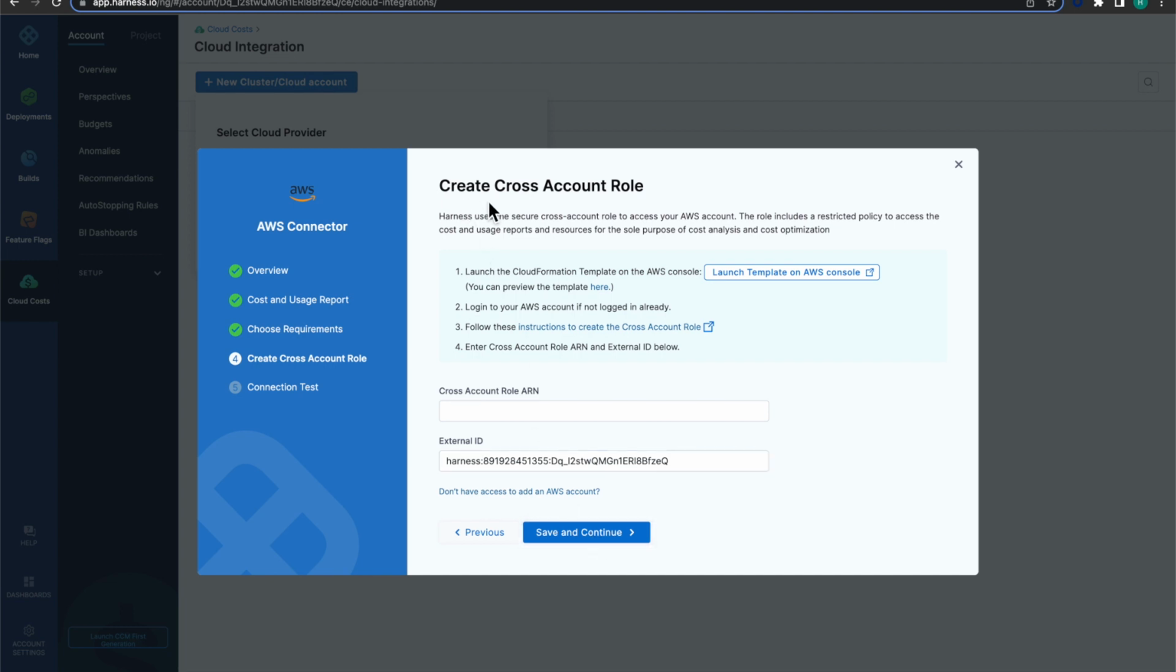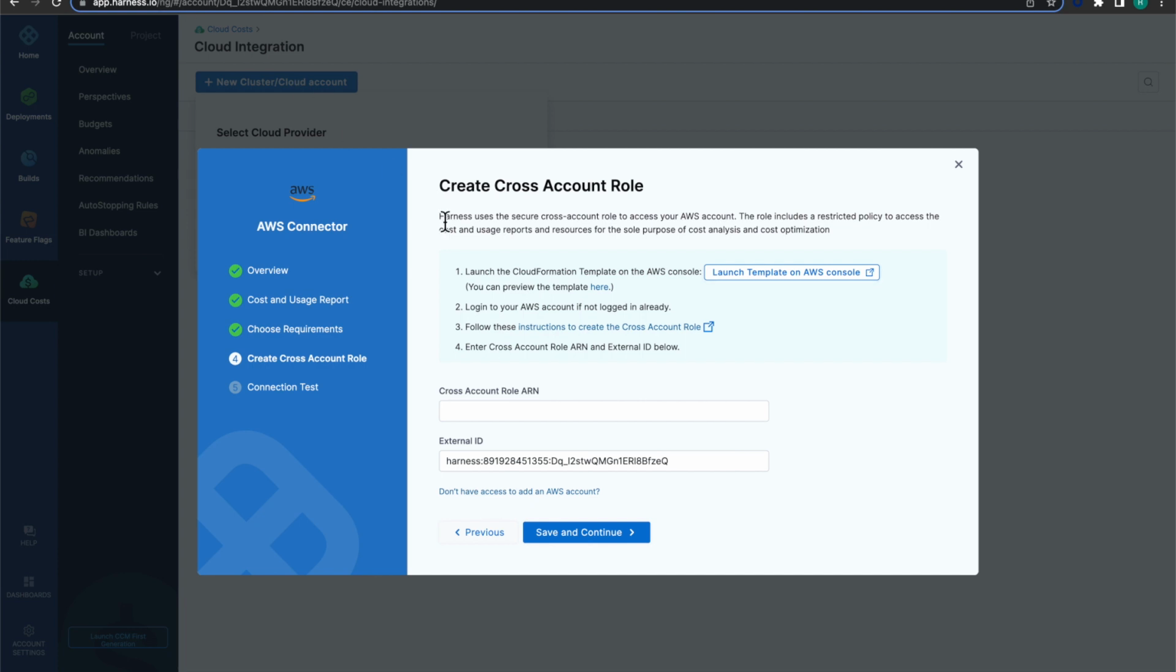Here we need to create a cross account role. For this, you can follow these instructions given over here and launch template on your AWS console. You would find details to be automatically filled in and you would be able to click on continue. Since I have a stack already created, I would be using that. Add the cross account role ARN which you will get, and the external ID is automatically generated.